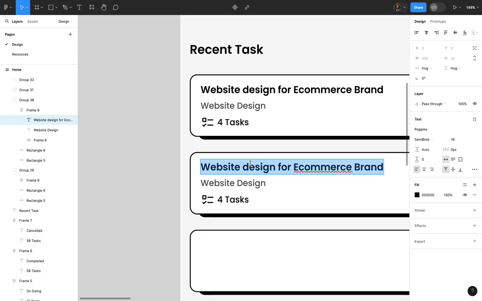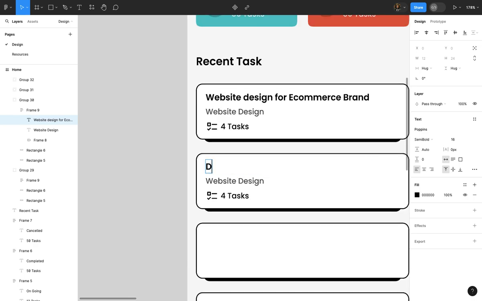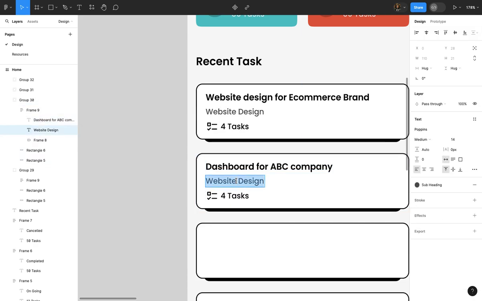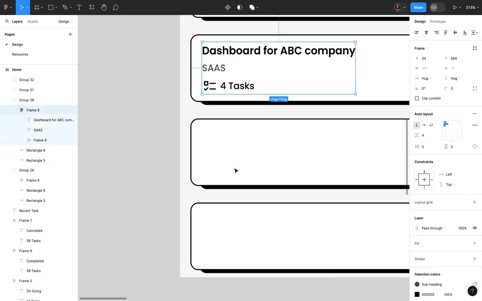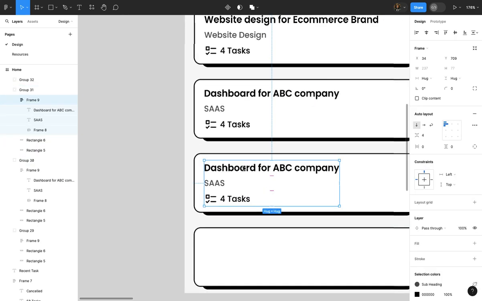And you can copy this selected auto layout, website design for e-commerce brand, 4 tasks, and paste here. And you can change the name to maybe something like dashboard for ABC company. You can give a subheading of SaaS, copy and paste here again.